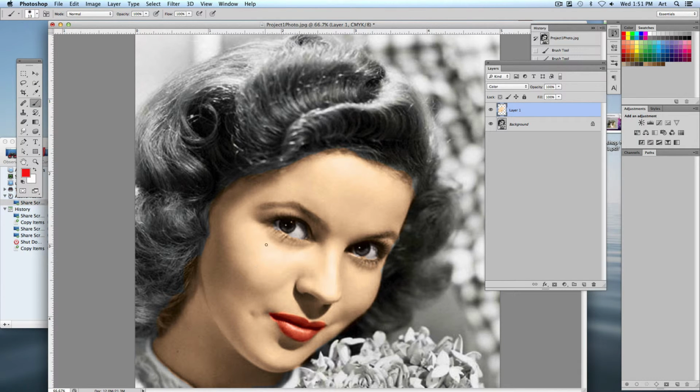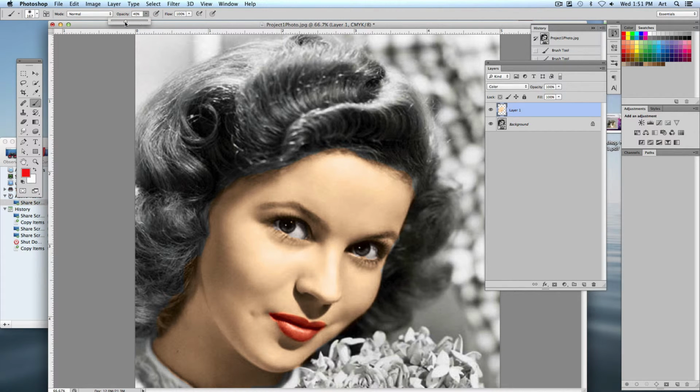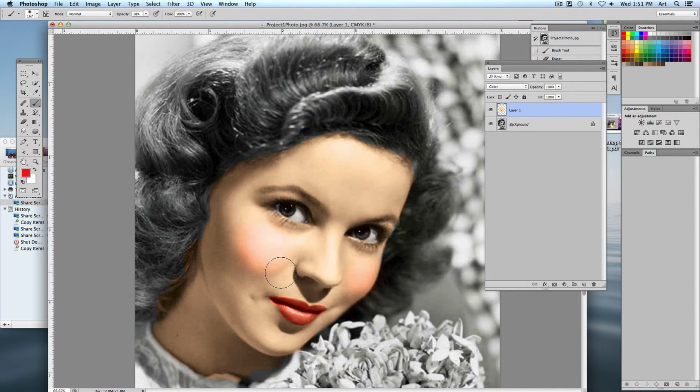If you wanted to give her, say, rosy cheeks, let's make the brush a little bit bigger. A little bit bigger than that. Let's make it very, very soft and even drop the opacity a little bit. Now I can click and drag and add a little hue to the cheek area. Cool? Y'all kind of get the idea?